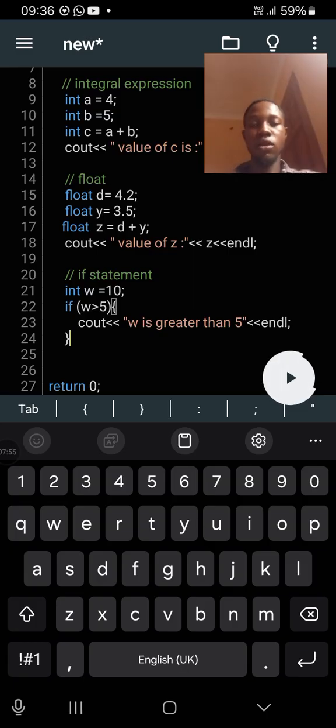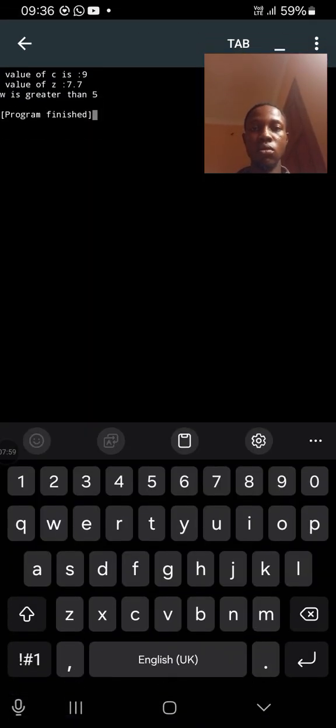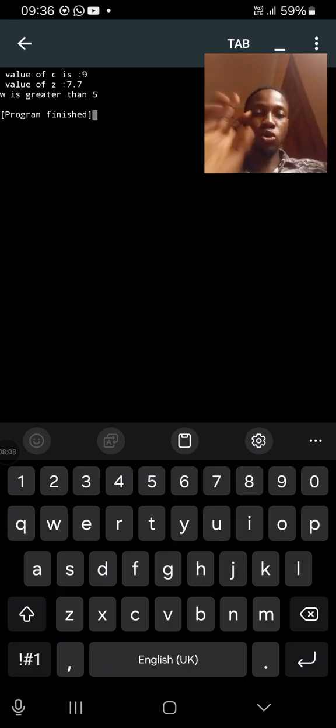So let's run it and see the if statement. It said w is greater than 5. So it is used to execute a block of code if a certain condition is true. Only when it is true will it execute. We've given w to be 10, and we are saying if w is greater than 5, it should bring it out. So we say yes, w is greater than 5.